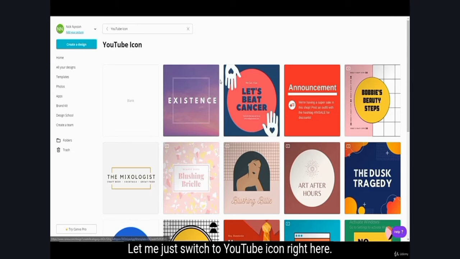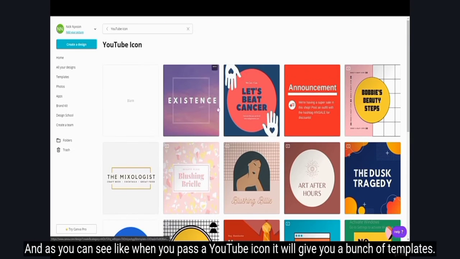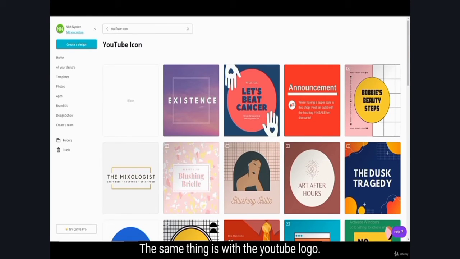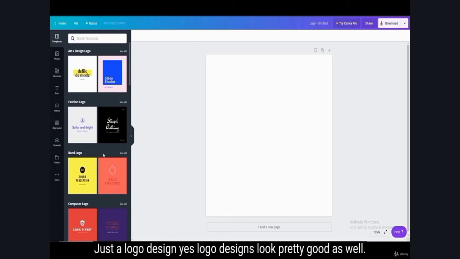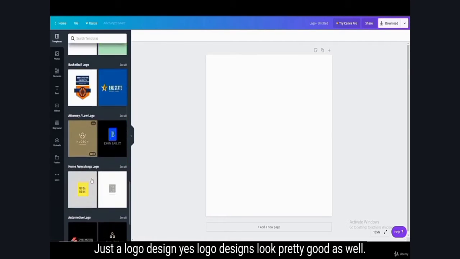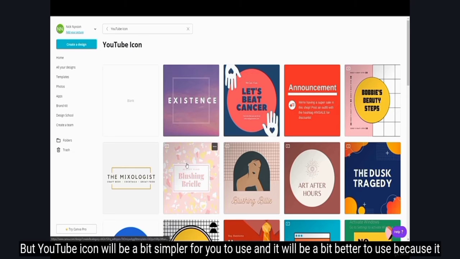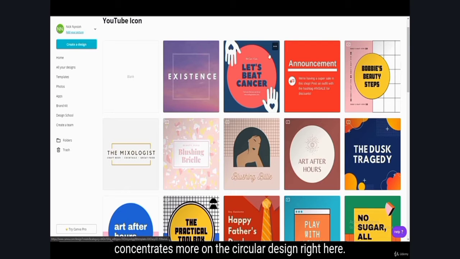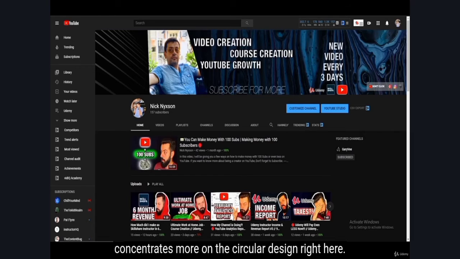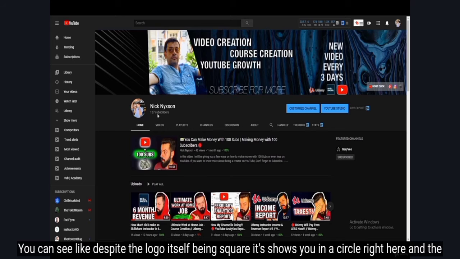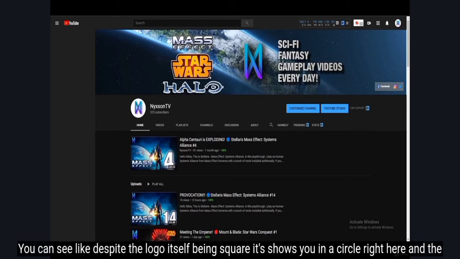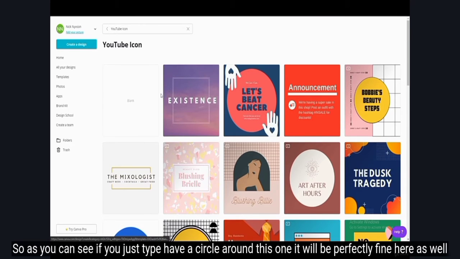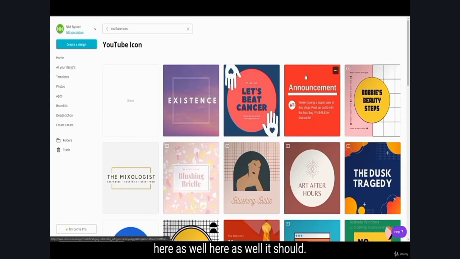Let me just switch to the YouTube icon right here, and as you can see, when you press the YouTube icon, it will give you a bunch of templates. The same thing is with the YouTube logo. I'm going to show you the YouTube logo right here, just a logo design. Yes, logo designs look pretty good as well, but the YouTube icon will be a bit simpler and better to use because it concentrates more on the circular design right here. As you can see, despite the logo itself being square, it shows you in a circle right here, and the same here. If you have a circle around this one, it will be perfectly fine. Here as well, here as well, here as well.